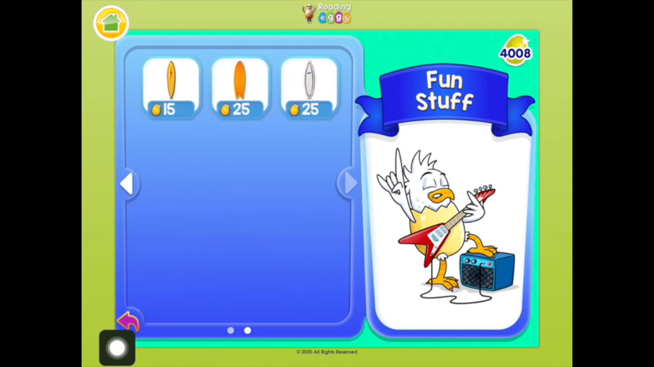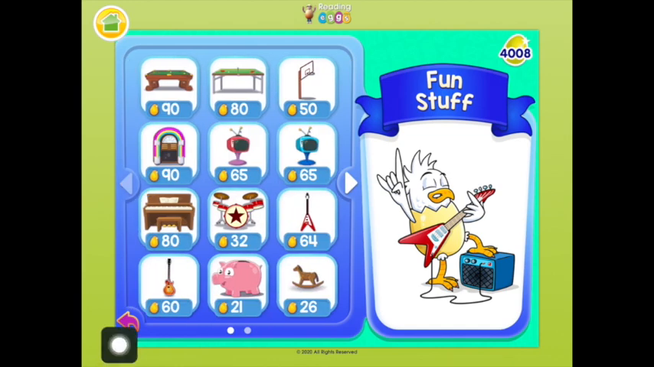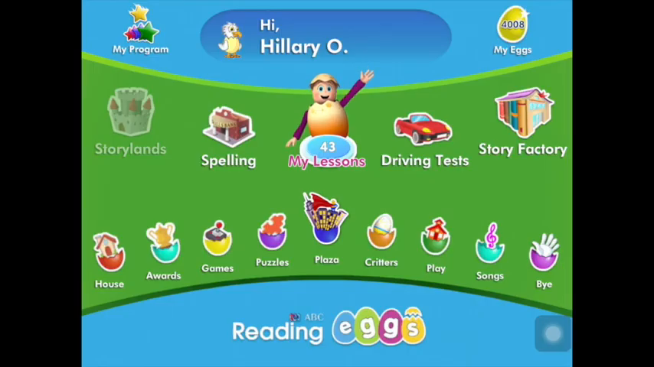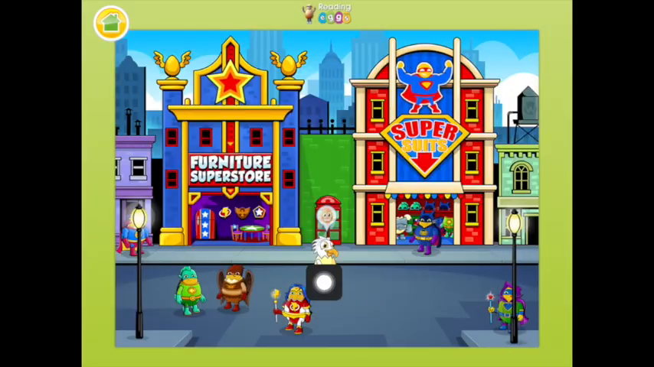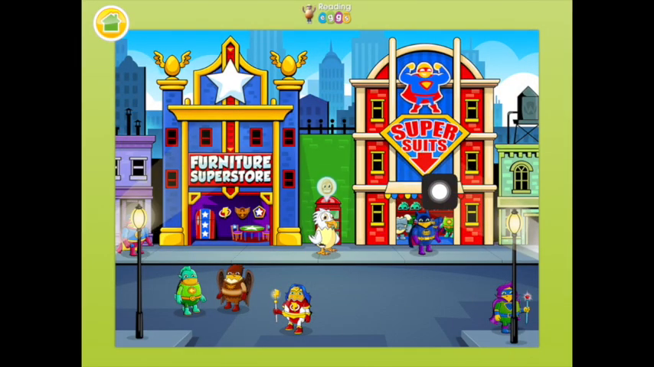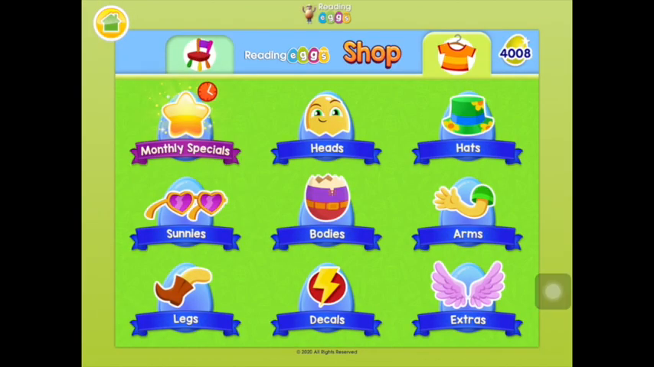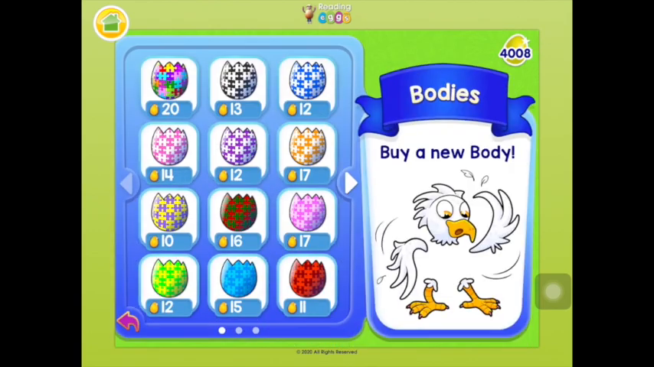And now these are the different things that I can purchase with my reading eggs. You can see the amount of eggs needed to be able to purchase the item. And on the top right side as well is the total amount of reading eggs I have. Okay, now let's go have a look at customizing my character. So instead of going to the furniture superstore, I'm going to go to the super suits. And from here, I can purchase different items again to personalize my character.